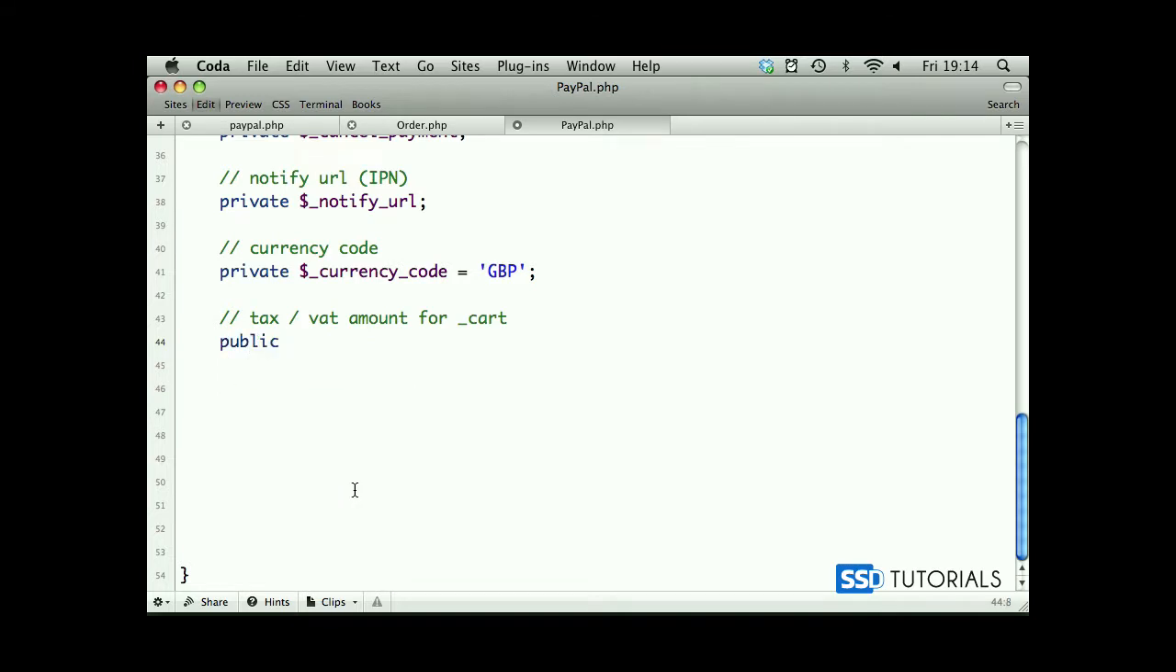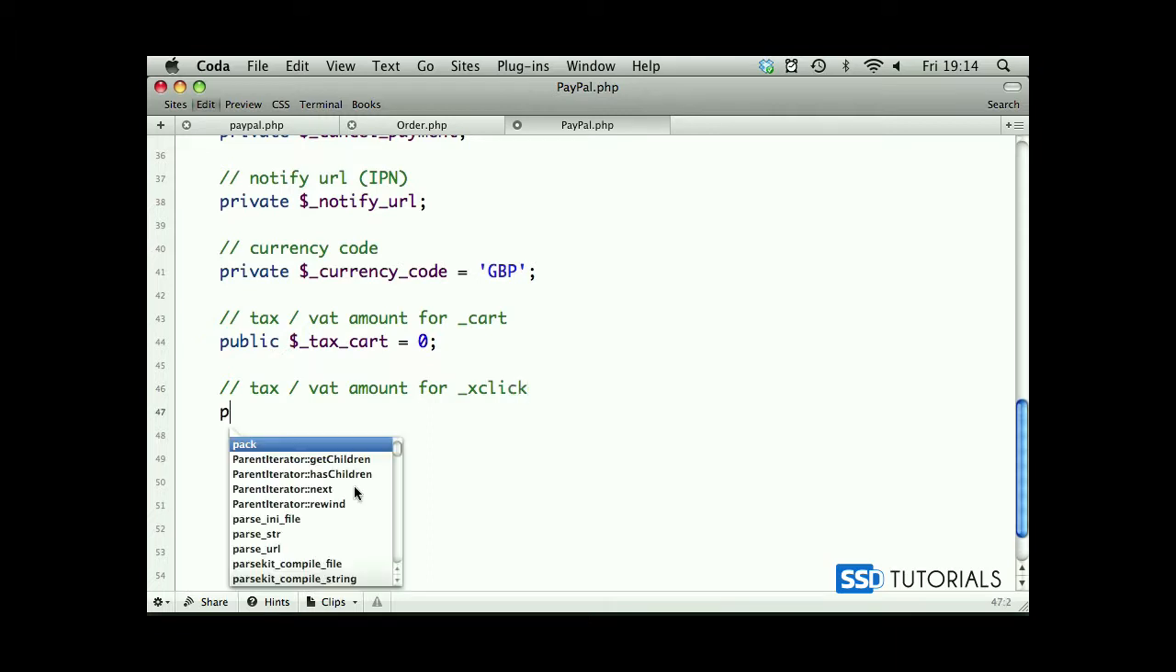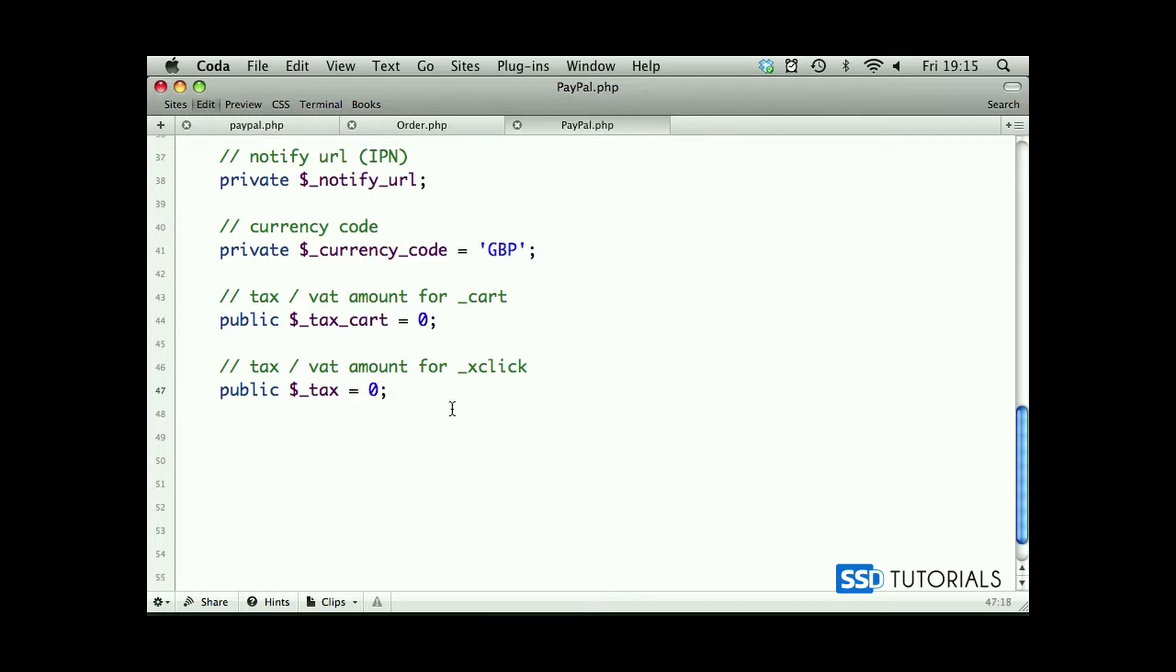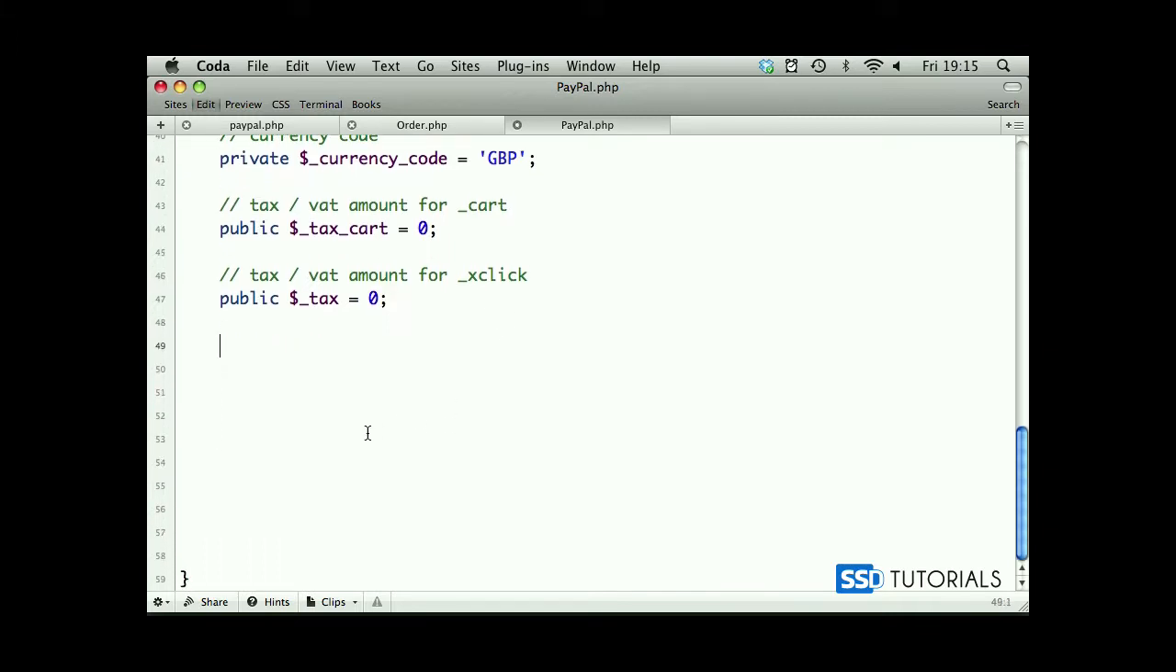Public this time is going to be underscore tax card equals 0 by default. Then we have tax / VAT amount for X click, which will be public underscore tax as well, null by default. We won't be using this one, but as I said, you might be using this at some point with this class. Okay, now we're going to have pre-populating checkout pages.